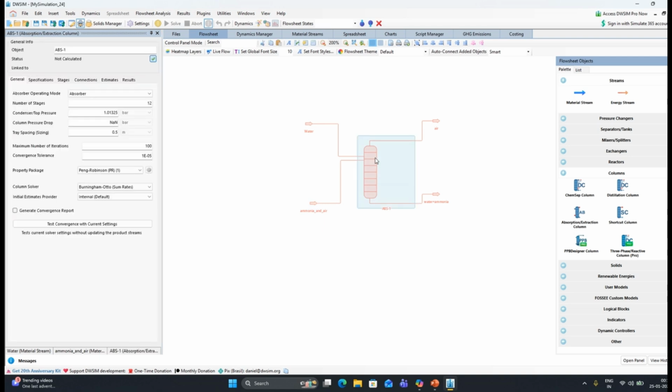Now the next step is to go to the absorber. It is not a liquid extractor, it is an absorber. The number of stages by default is 12. There is no condenser in this, and the top pressure will be normal at 1 bar, at atmospheric pressure only. Then we will go to the column pressure. There is no column pressure drop. This we are not going to touch because it is 0.5, which makes this a 5 or 6 meter long column.